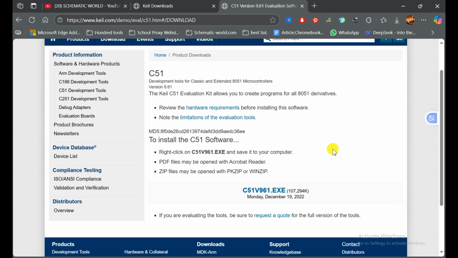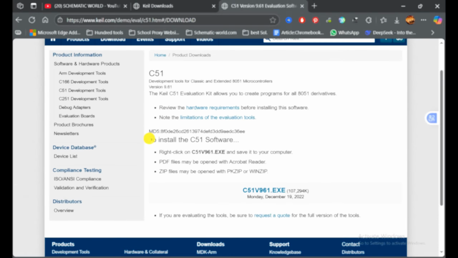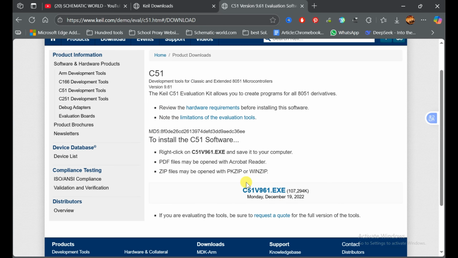Now, when you fill this form, this page is opened automatically. They don't ask for verification or any kind of stuff. Simply when you click on submit, then this web page is directly opened. Okay, now here you see the installation guide, and here is the software.